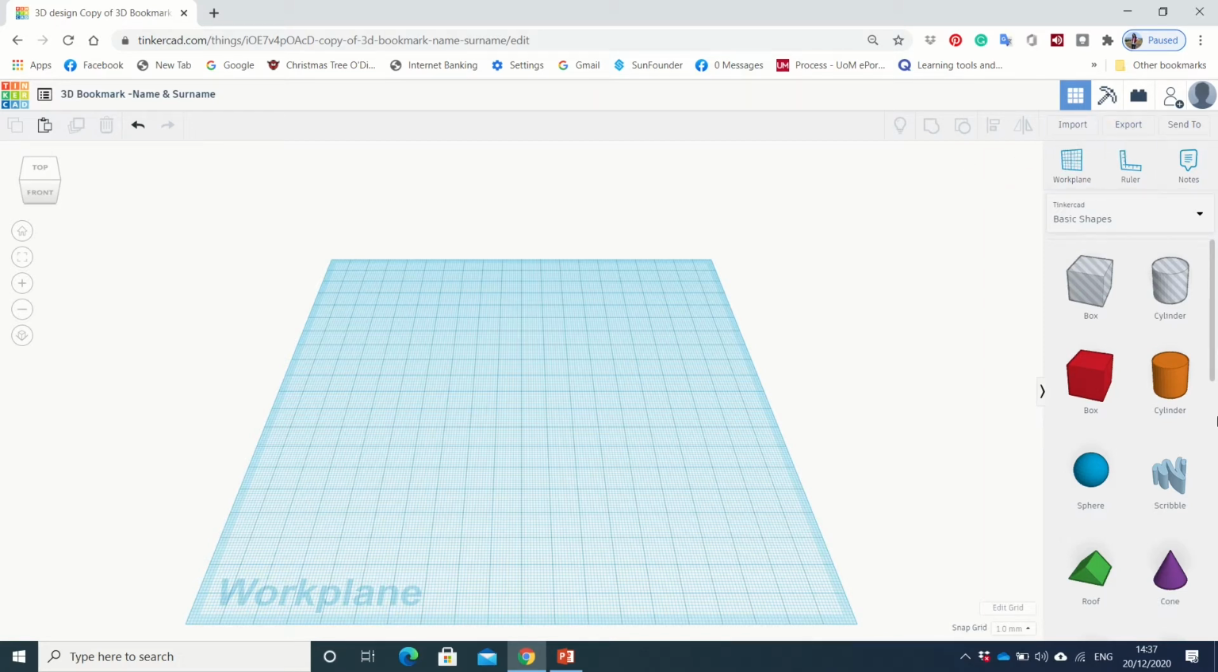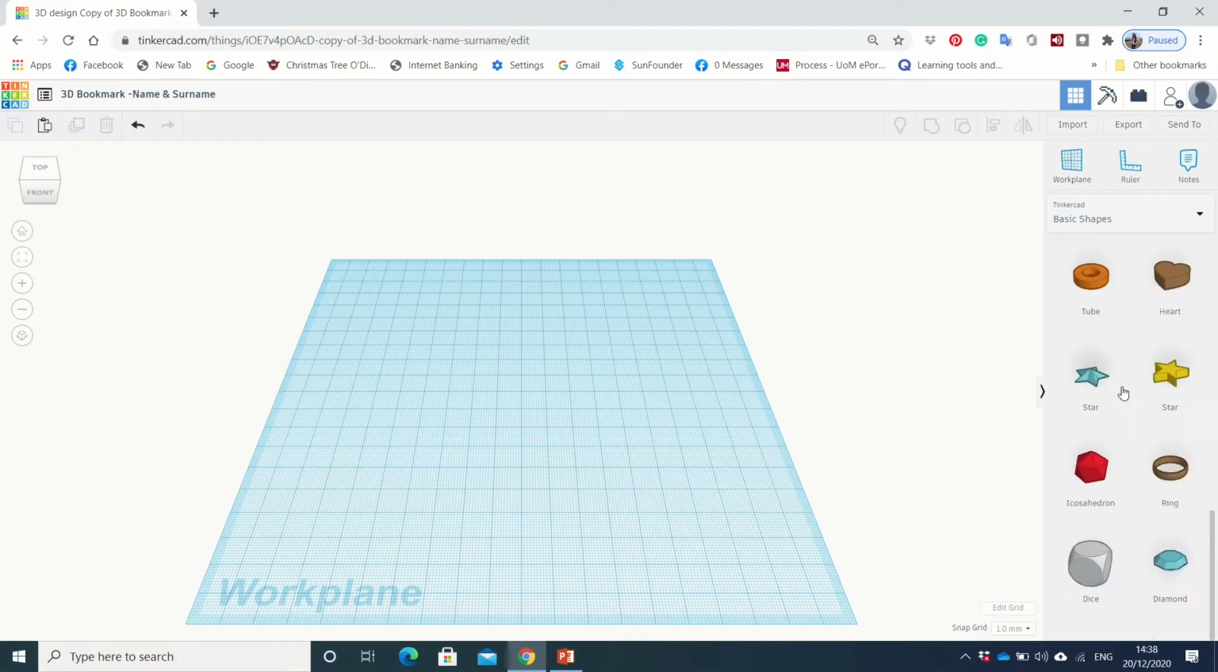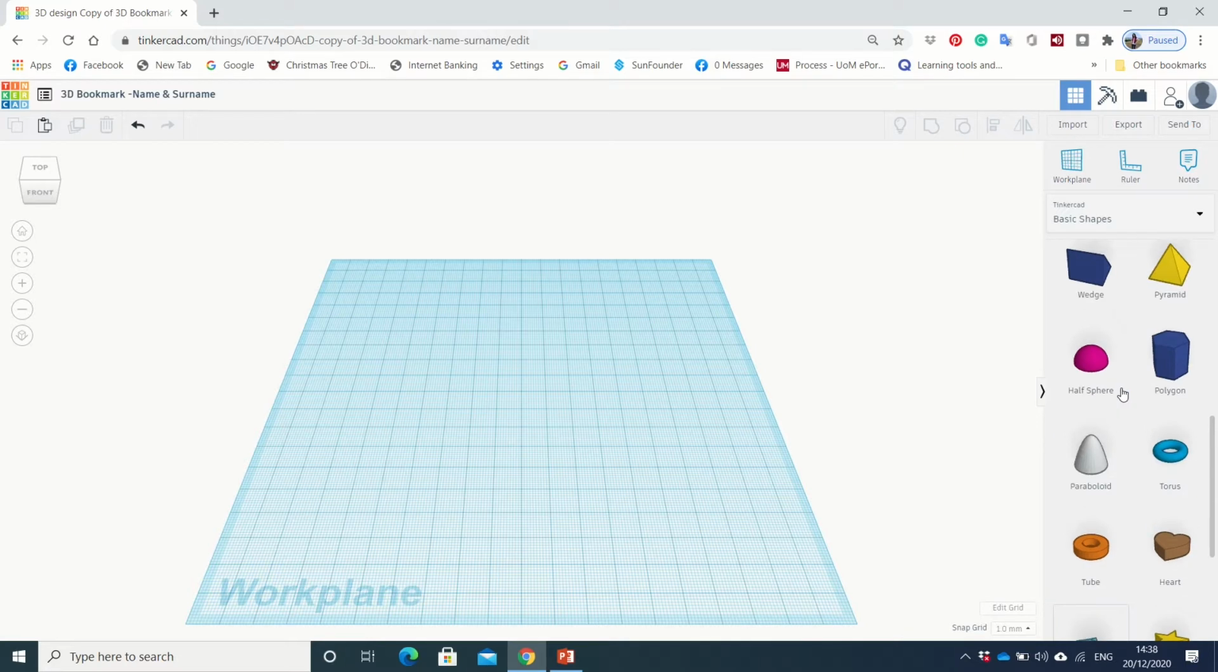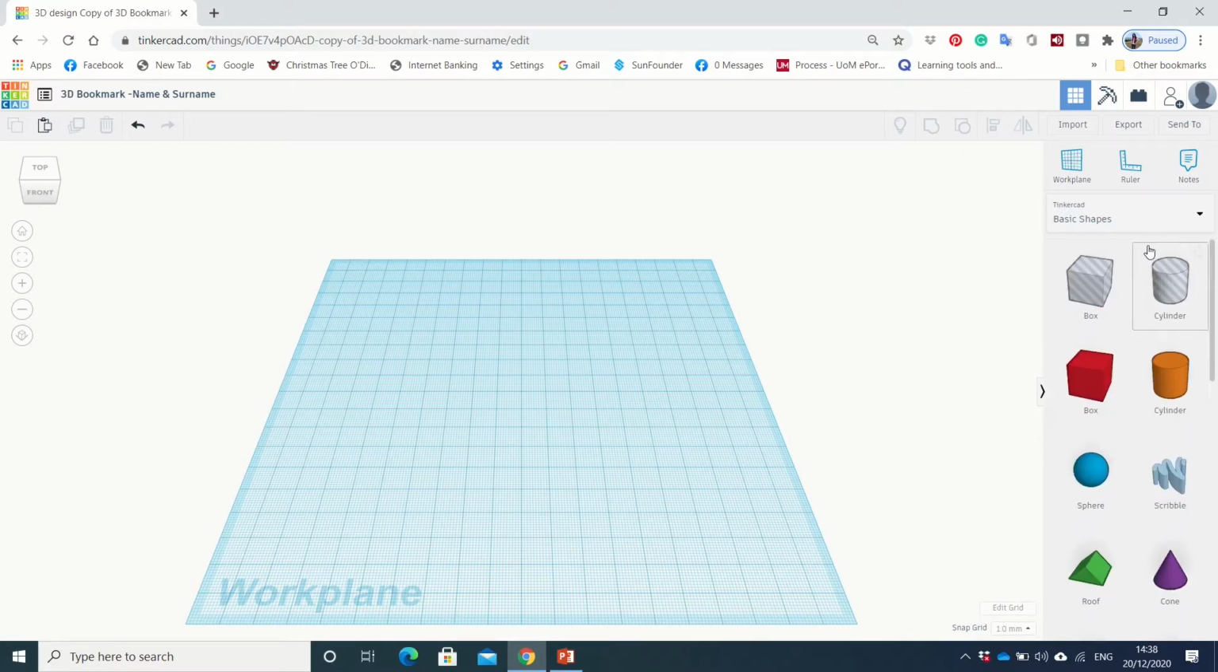Here you have the basic shapes panel, and you also have other tools like the work plane. We'll be speaking about that later on. The ruler command and the notes tool. Now you have a new feature called the notes tool. So here's the basic shapes command where you could drag and drop all provided shapes by Tinkercad. And you also have shaded shapes to help you create holes on your project.